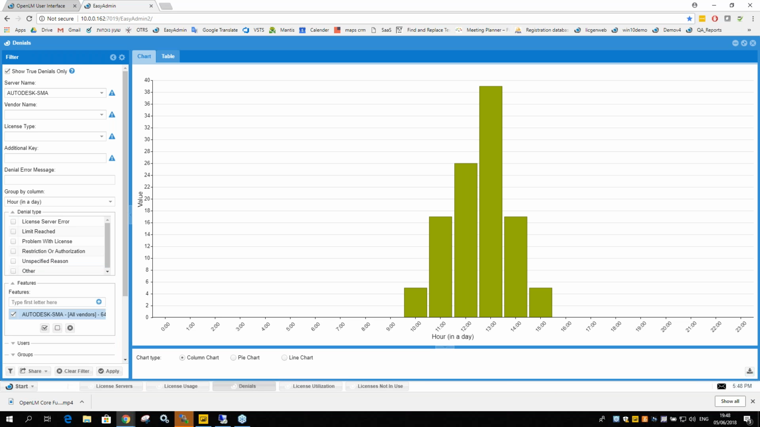Now this shows you all the denials that you had for a certain server, for a certain feature, maybe for everything, whatever you choose. You can aggregate it however you want, like by hour in a day, for example, like you see here, where you see that 1 o'clock was the most denied hour. So you'd know approximately what's wrong with the license, approximately how many users are just sitting on their hands because they didn't get a license.